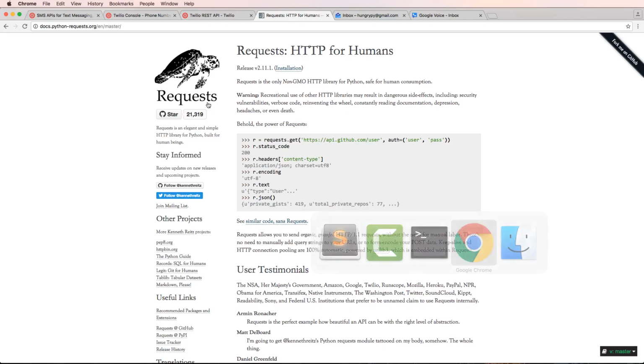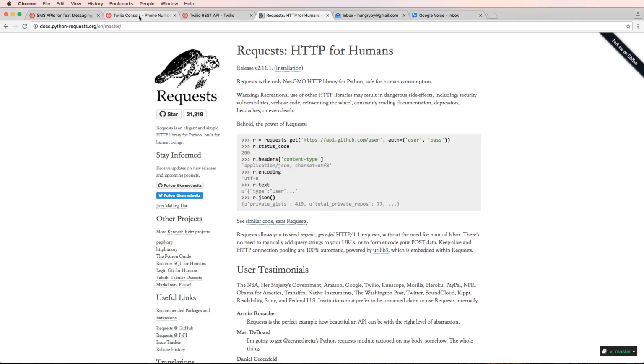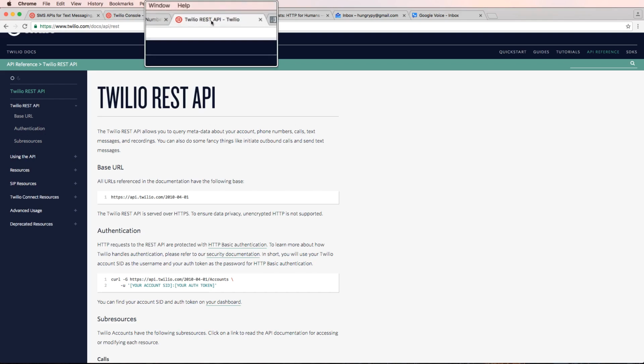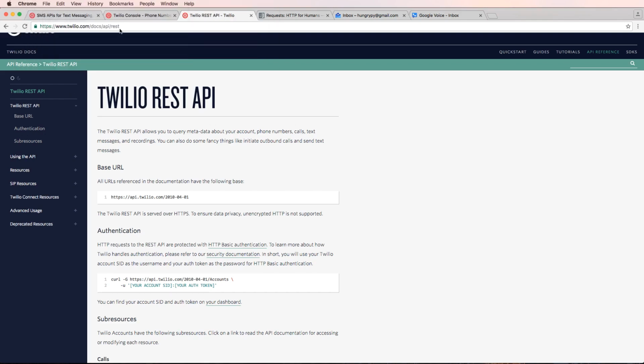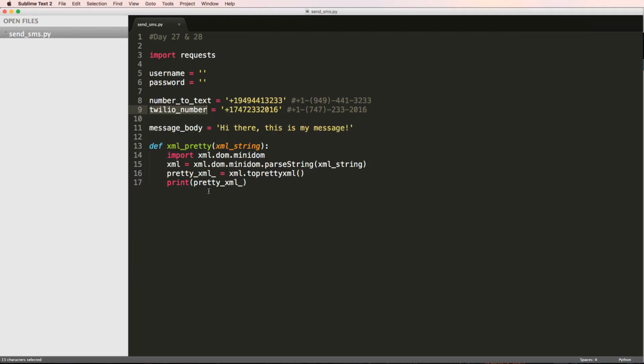So let's go ahead and jump in to Twilio now. Let's go back into our Twilio REST API page, and that's twilio.com/docs/api/rest. And this is our base URL. So we're going to go ahead and copy this, and let's put it down here. And I'll say base URL equals that.